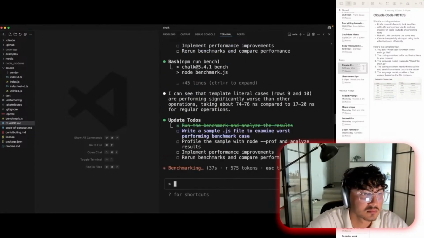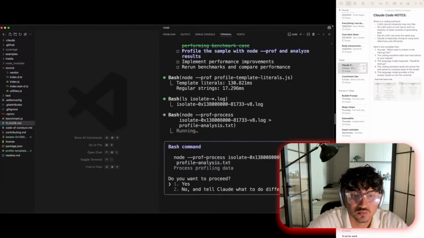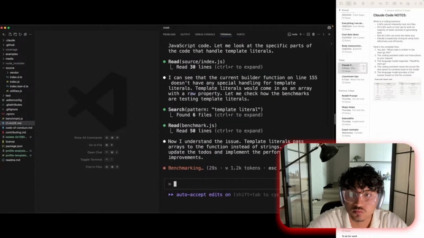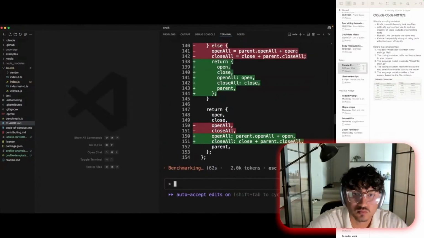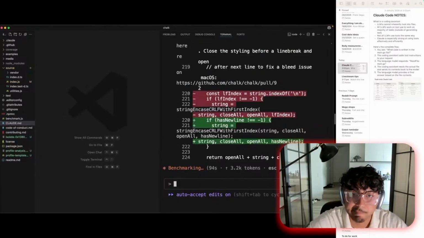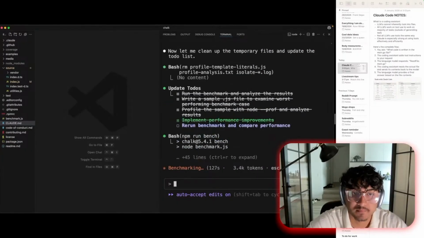We'll then see that Claude is going to use a wide variety of different tools to intelligently tackle this problem. It'll form up a to-do list to track its progress, execute commands to run the benchmarks, write a file to better zoom in on one particular case, use a CPU profiler to understand why that case is running so slowly, and then implement some improvements.